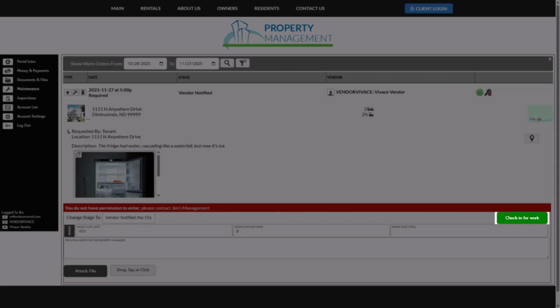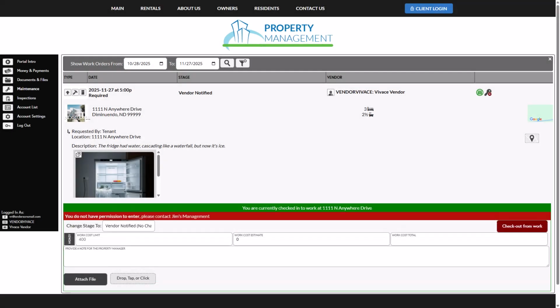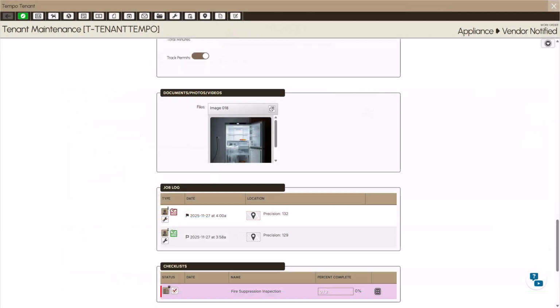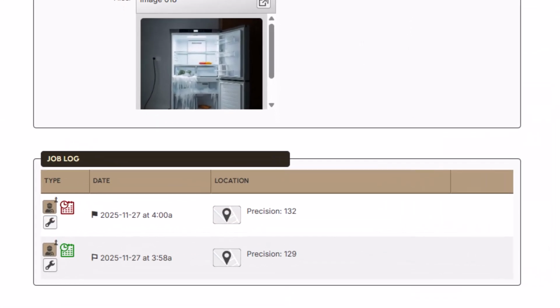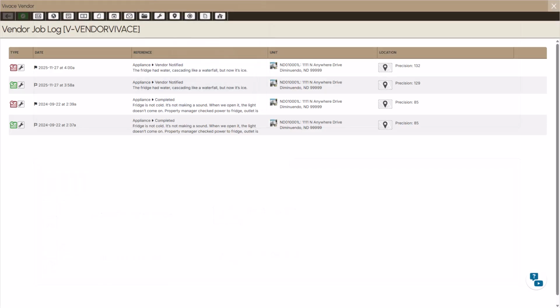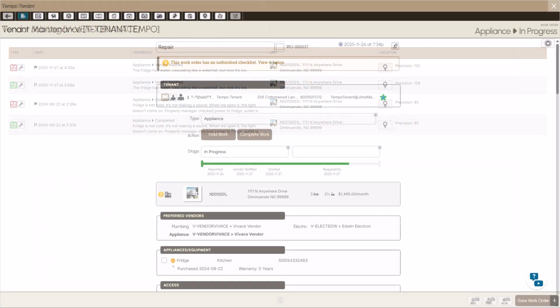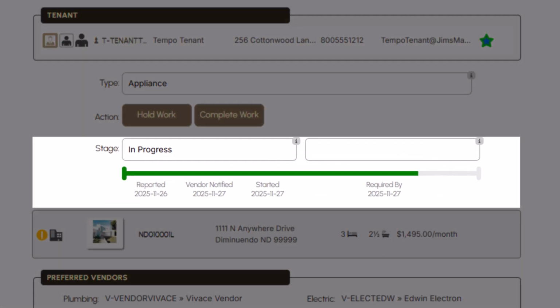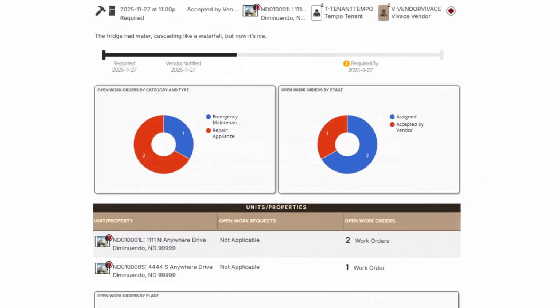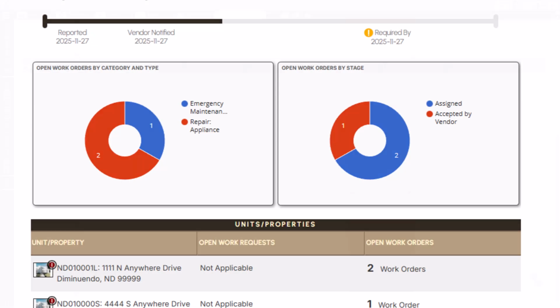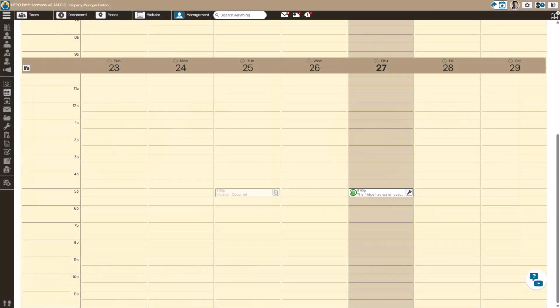Using Harmony's job log system, you can require that your vendors check in and out of a site. This system has automated features to track where your vendors are, helps you keep occupants informed, and helps keep vendors error-free with their billing. Between the time a work order is created and completed, you can track every stage on a timeline and see key dates on your calendar and in reports.